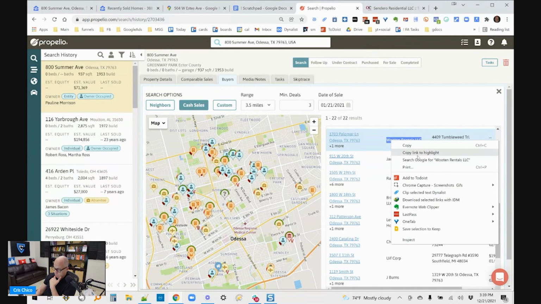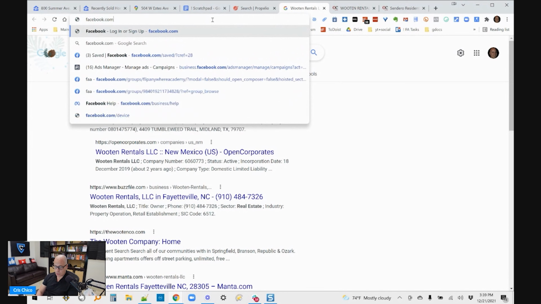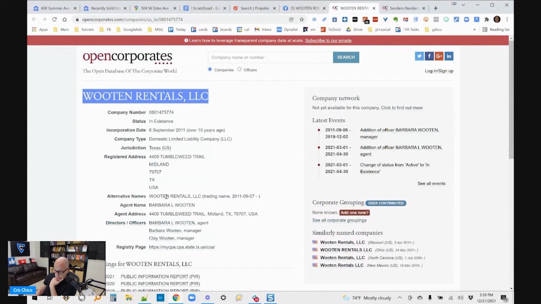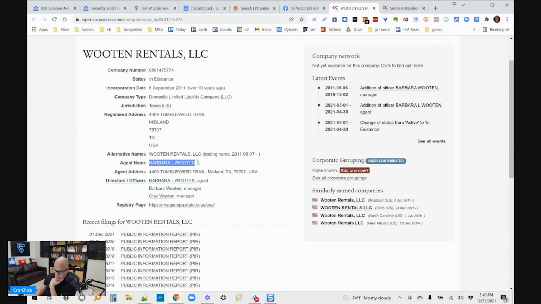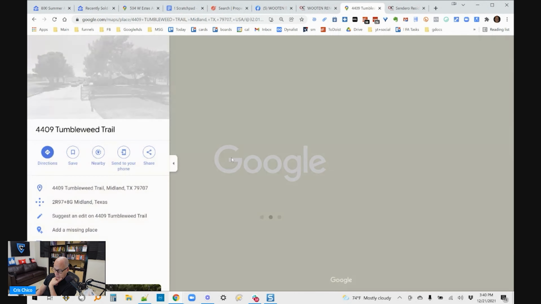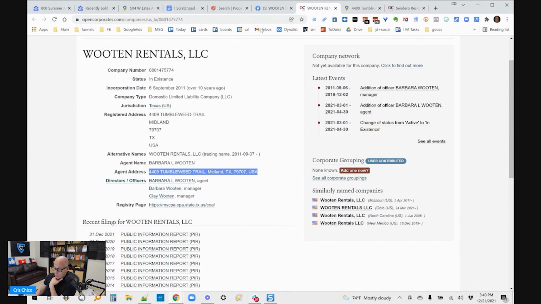So let's look at this other one, Wooten Rentals. I click on here. Let's click on Open Corporates. Another thing that you can do is go to Facebook and search for that corporation as well. So I can go here. Sometimes they have a Facebook page, sometimes they don't. In this scenario, I see here that the agent name is Barbara Wooten. This is the address for the agent. I look on here, I see that it is a single family house that they live in. So then what I would do is try to find the phone number. So that's what you're going to have to do.